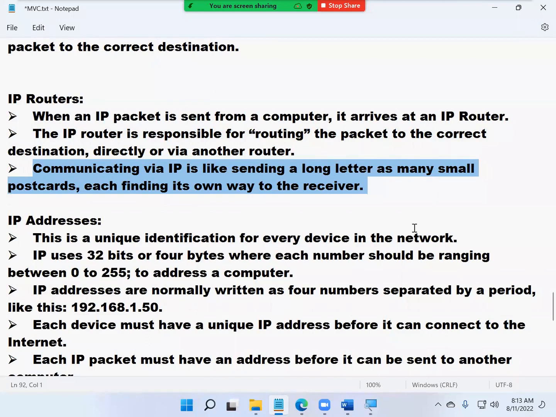Array, that's what breaking and sending a big letter, breaking in the form of postcards and sending to the destination.